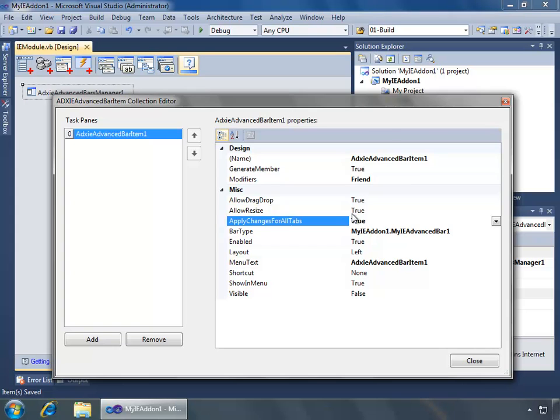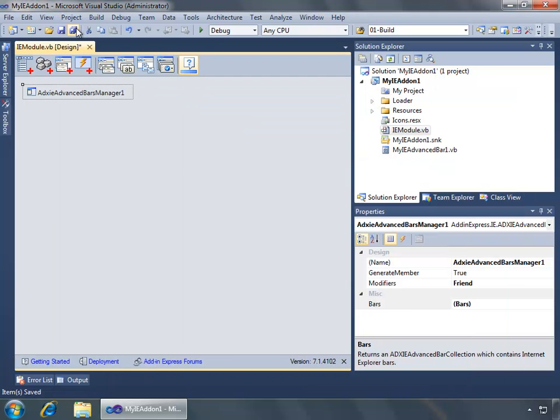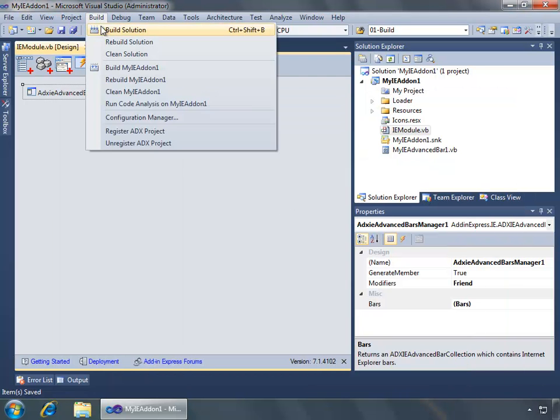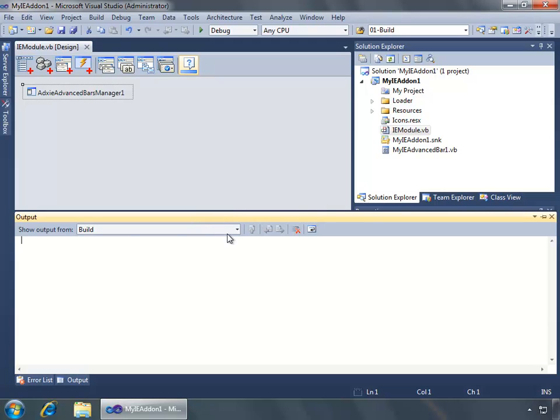And what this does is it synchronizes the UI within Internet Explorer, so if you have multiple tabs open, this bar will be the same for each tab as the user moves through those tabs. So to see this in action, one last thing we need to do is change the visible property to true and say close, and then we'll save everything and build the solution.